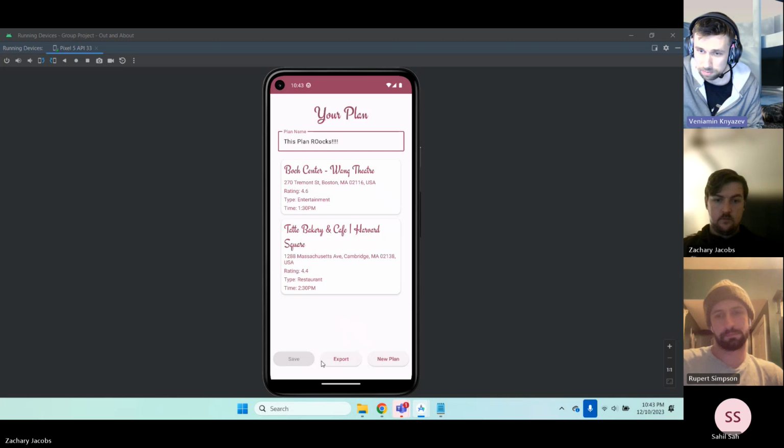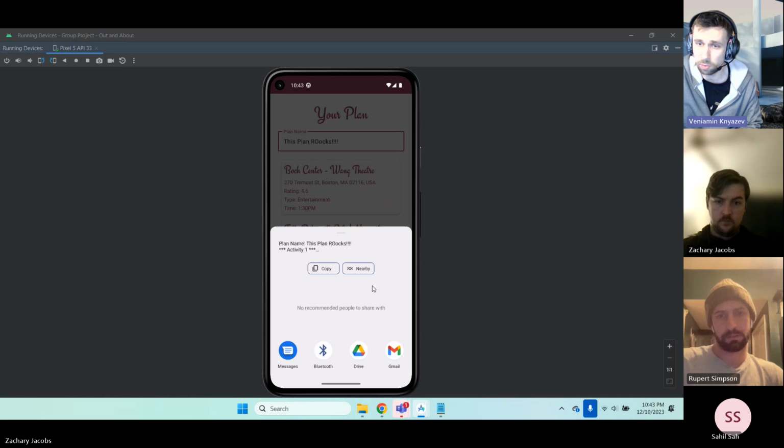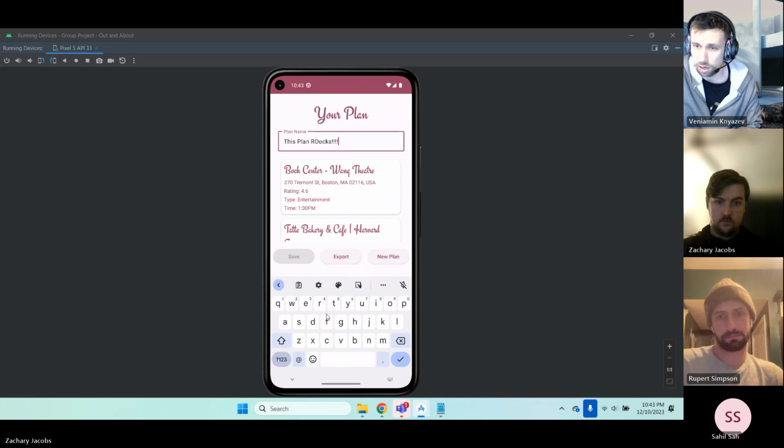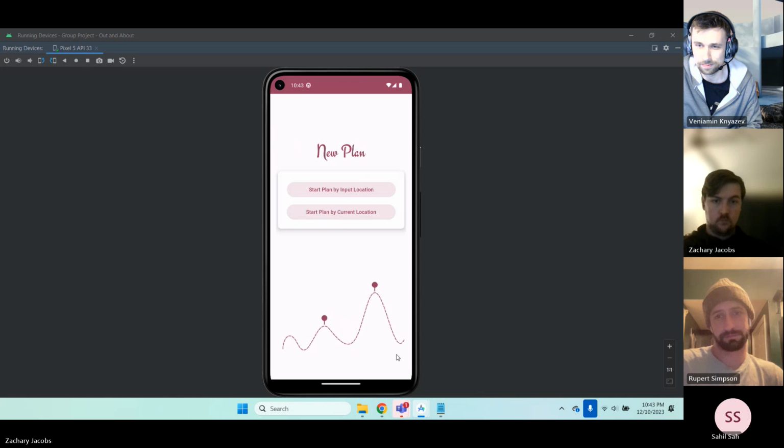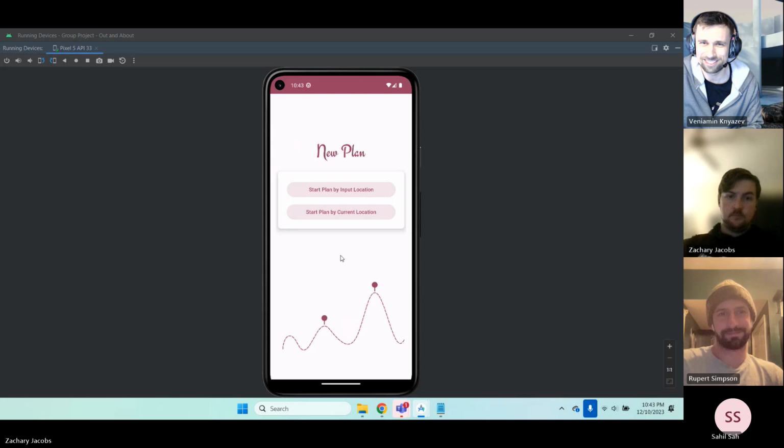They can also export that plan. If they click the export button, this will bring up the menu for choosing where they would like to export the plan. So they can copy to their clipboard if they'd like to, or they can send it via text message. So it's honestly up to them, however they want to share it with their friends. The other thing they can do is hit the new plan, and this will allow them to regenerate this plan and basically start from scratch. And so we're back to where we started.